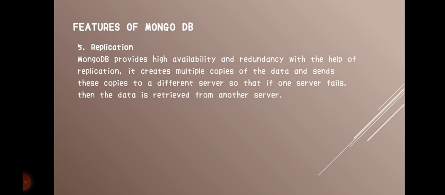Like one primary node and one or more secondary nodes that hold copies of the data. If the primary node fails, a secondary automatically becomes the primary and ensures high availability and disaster recovery. Replication means it will create a copy of the same data on different servers, so that the data is backed up in real time. If one server fails, another takes over automatically.